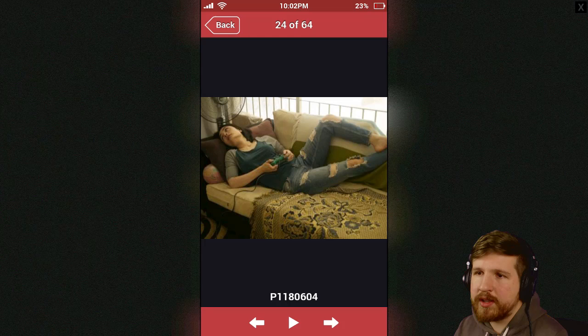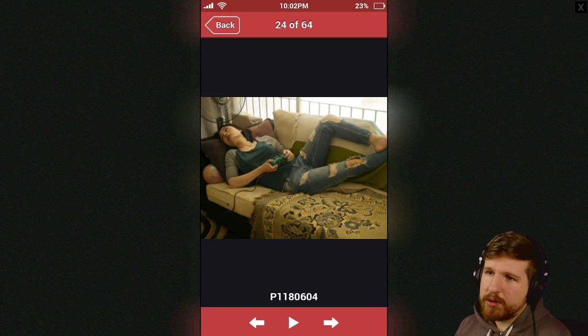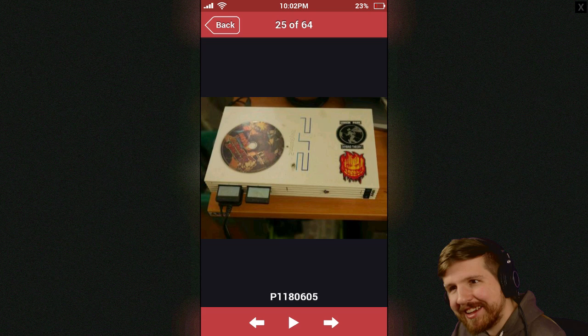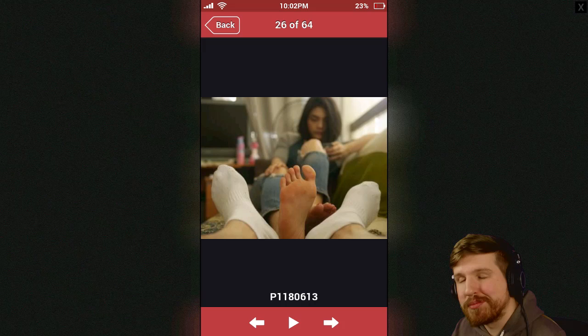She's a gamer. Nice. Got a nice green controller. Apparently her TV is behind her, so that's odd. Oh, it's a white PS2. What are you playing? Are you playing Naruto? What was it called, like Ninja Storm 5 or something like that? I don't know. I've never played any of those.